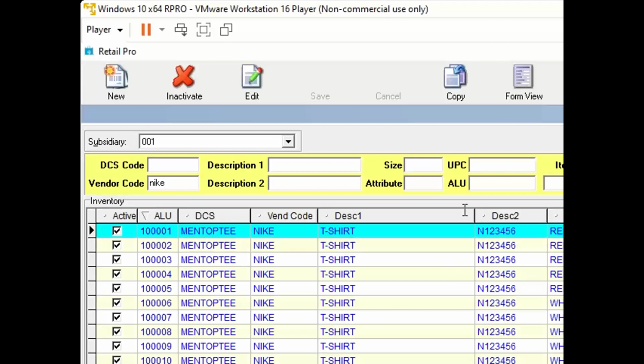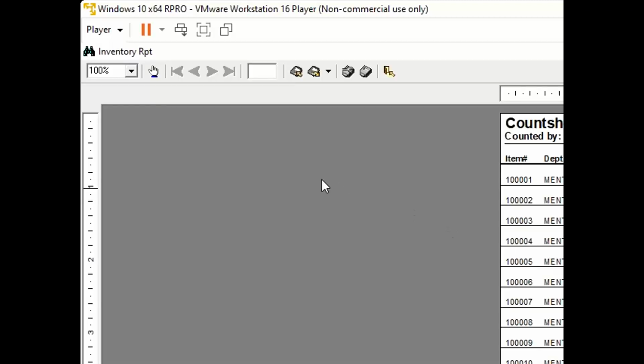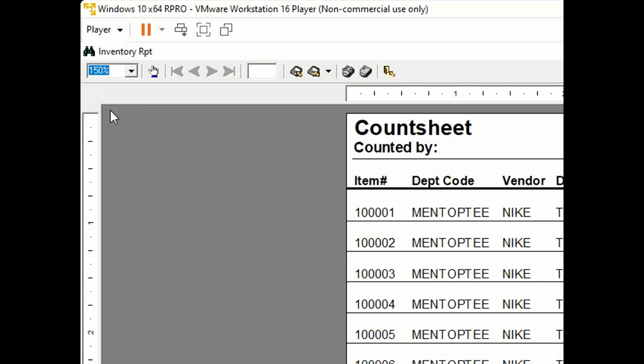So back to Retail Pro and click print. Now I'm going to say count sheet and all listed records. And that's what a count sheet looks like. So let's blow that up a little bit so that everybody can see it. You've got your items, and this is a doc design, so it's completely editable on our own level. So we're not going to spend a ton of time on these, but know that we can do lots of tricks here with doc design.